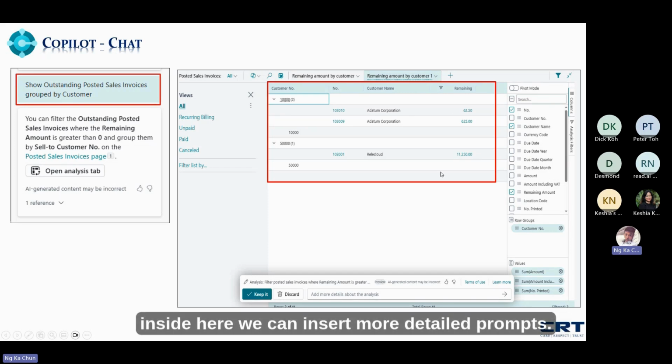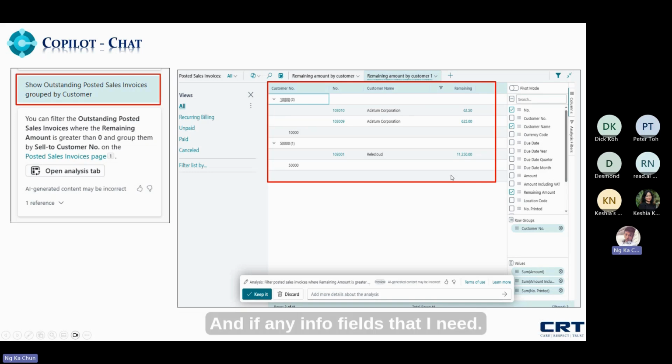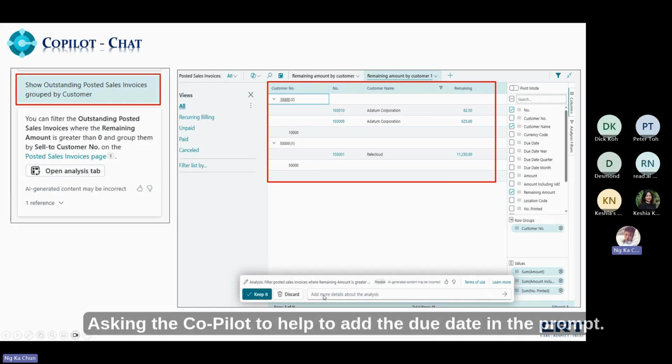Of course, inside here, we can insert more detailed prompts, and if there are any info fields that I need, for example, I want to have the due date, I can easily drag it, or I can just ask the Copilot to help add the due date in the prompt.